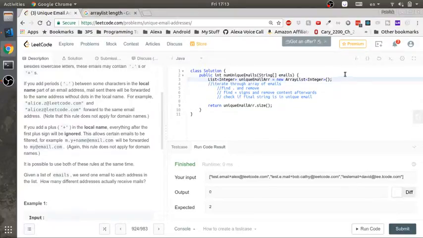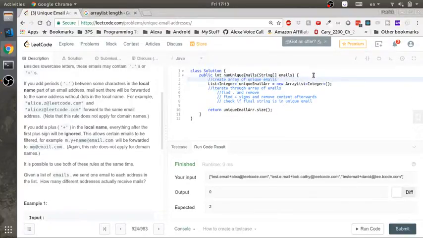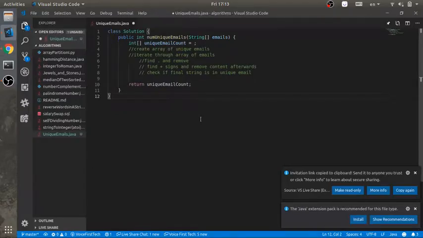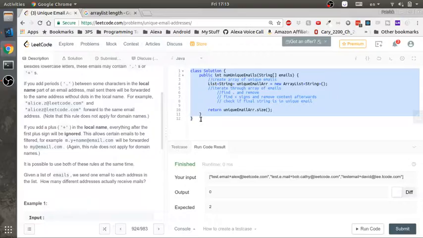Should we change the array to a string, instead of list integer to string, because we're going to be putting the emails in it? Great point. Oh, yeah. Should still be good. I'm going to copy this over into our code just in case anybody is here.